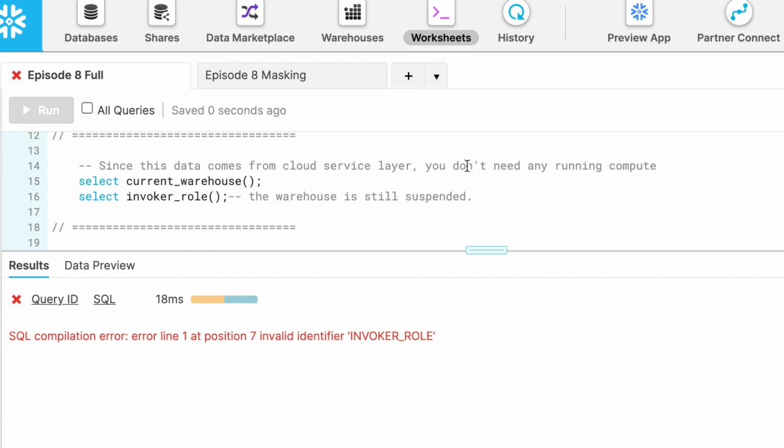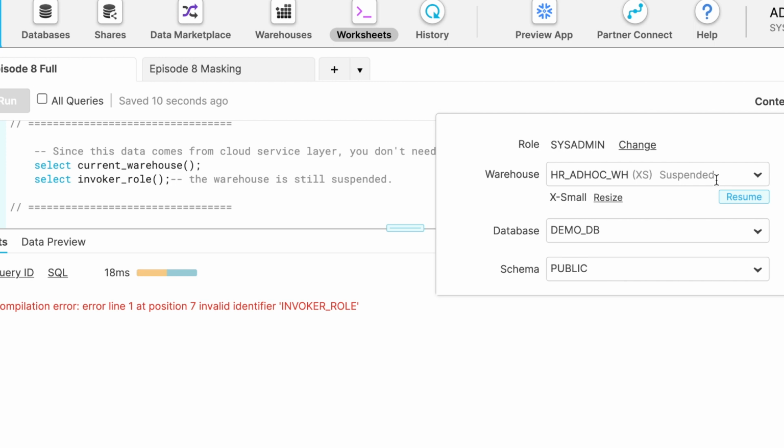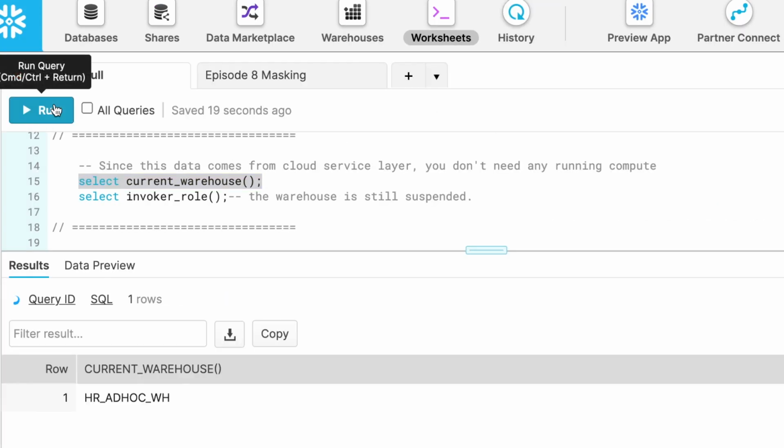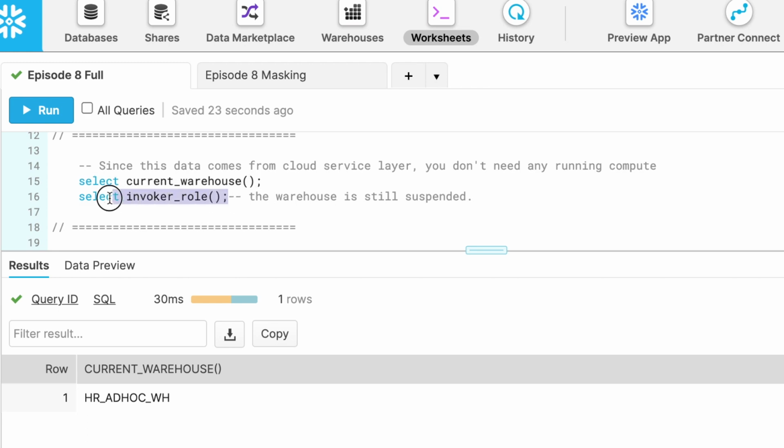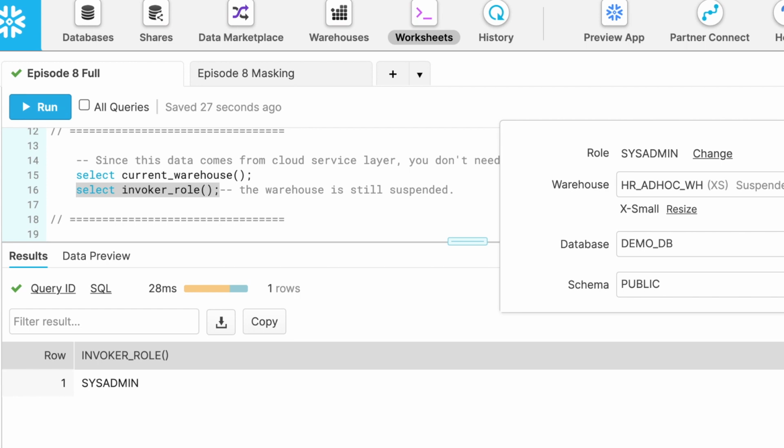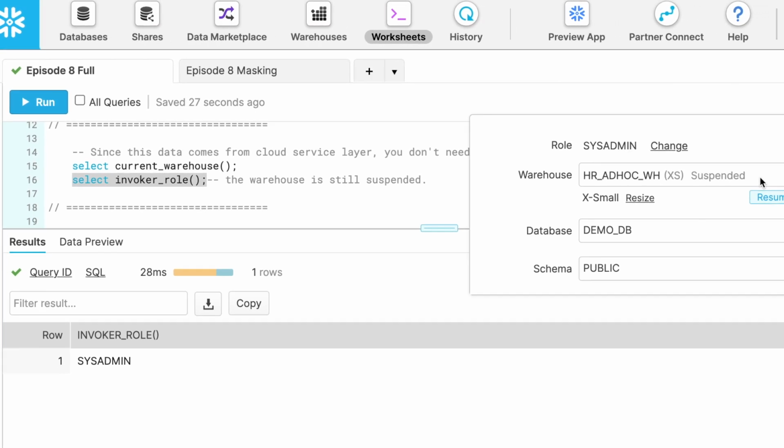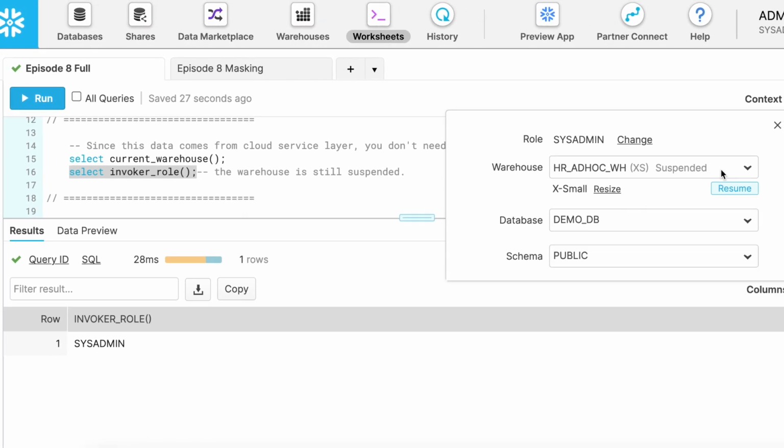Does this function need an active warehouse? No. My warehouse is currently suspended. It's not running. Let me show you what my current warehouse is. It is hr_adhoc_warehouse, and when I run this statement, my warehouse is still in a suspended state. It means that this function does not need an active warehouse.